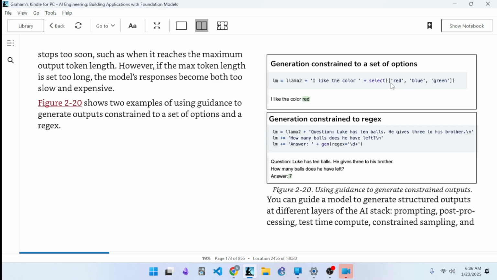Alright, so generation constrained to a set of options. LM equals llama2 plus I like the color plus select red, green, and blue. Perfect. Yeah, so I like the color red, and there aren't any other options to choose from besides red, blue, and green.